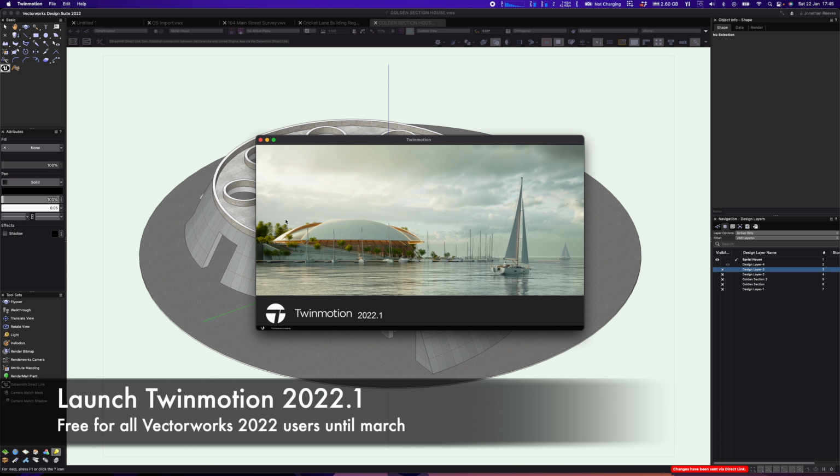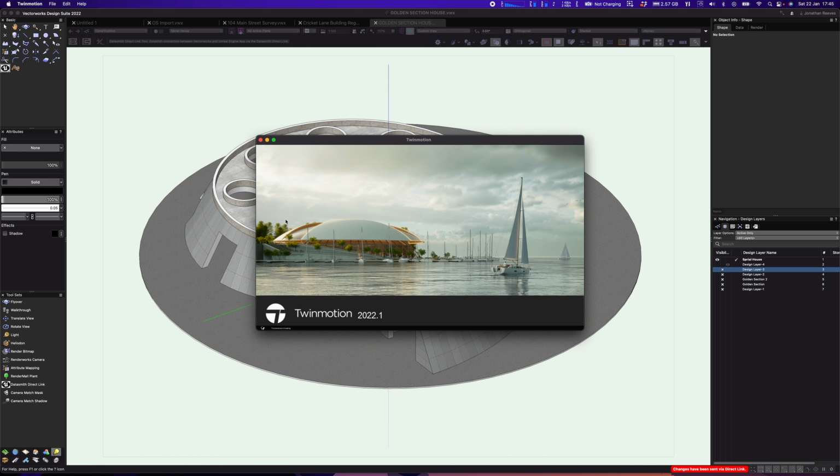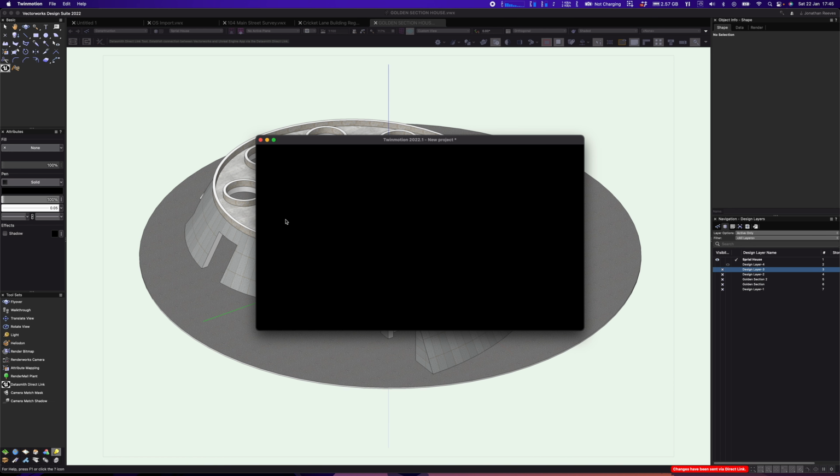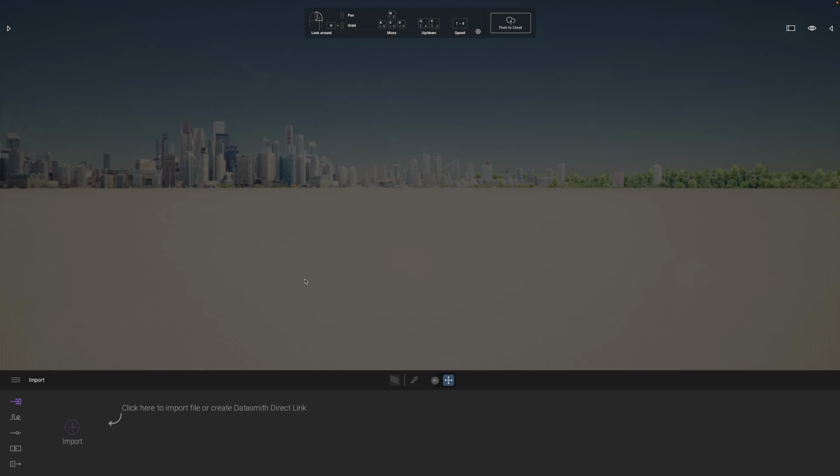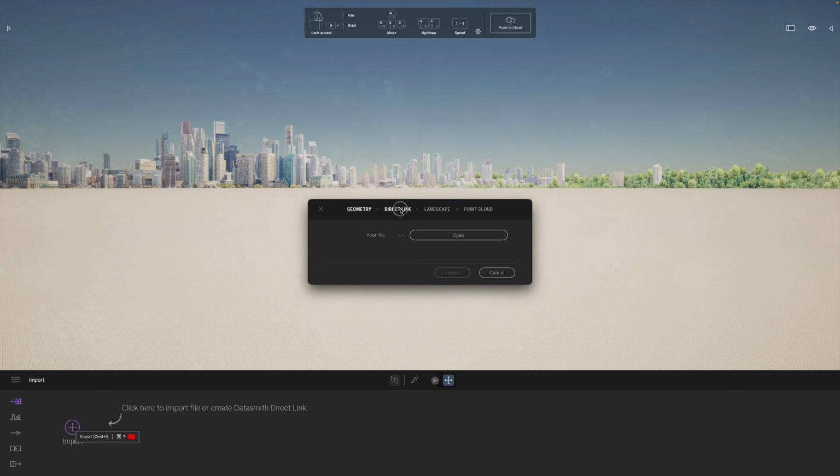Now if you haven't seen my videos on this, please check them out on the channel. There's some really nice videos on Twinmotion 2022 and the amazing new features. But the great thing for Vectorworks users, it's free.